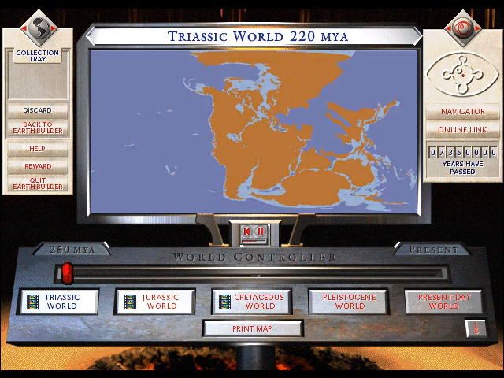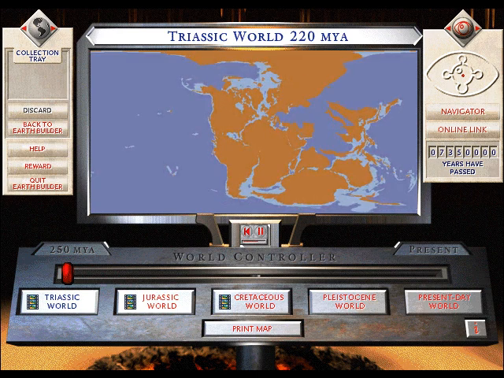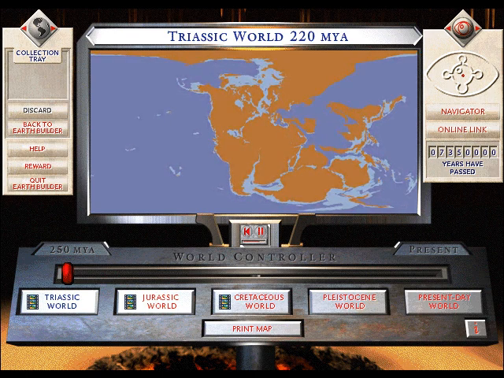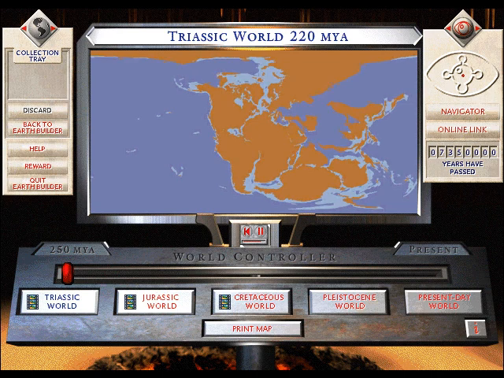Pangaea slowly moved northward, carried by the plates underneath the Earth's surface. It started to split as the beginnings of the Atlantic Ocean opened up between North America, Europe, and Africa.